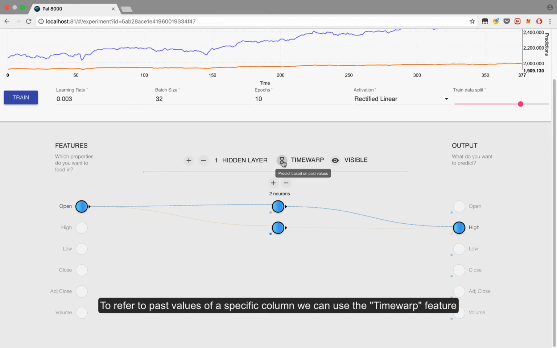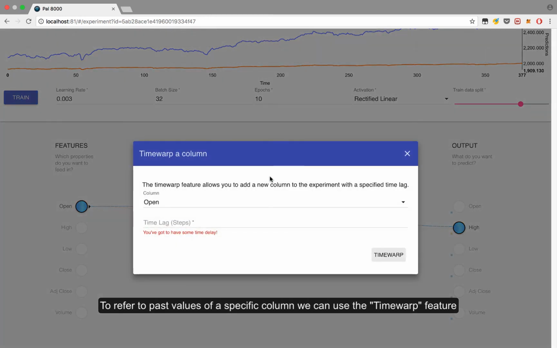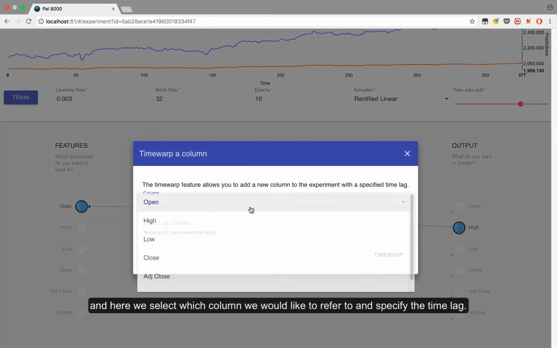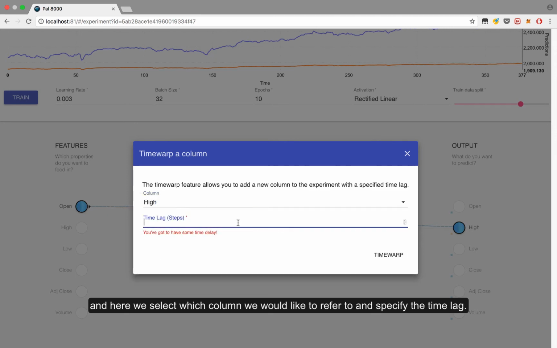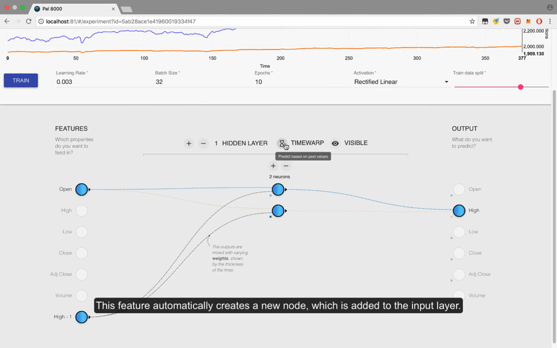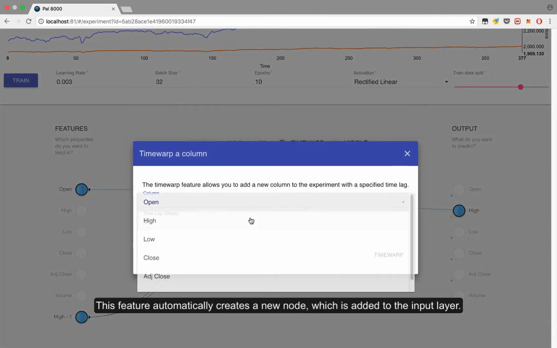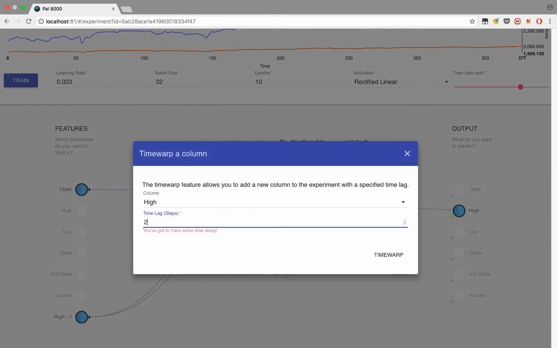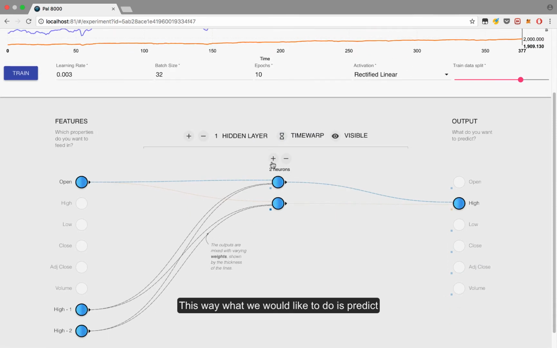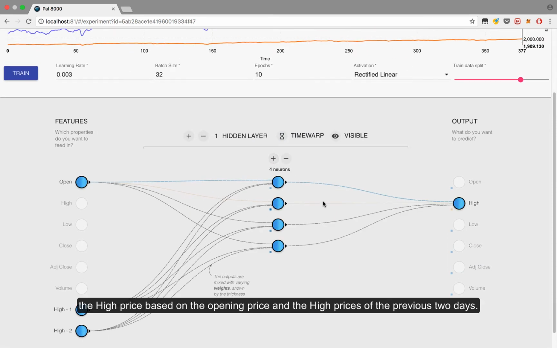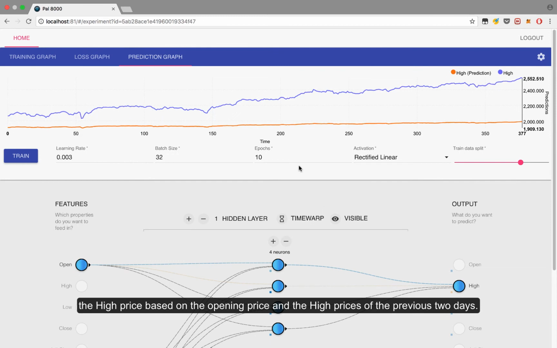To refer to past values of a specific column, we can use the time warp feature, and here we select which column we would like to refer to and specify the time lag. This feature automatically creates a new node which is added to the input layer. This way, what we would like to do is predict the high price based on the opening price and the high prices of the previous 2 days.